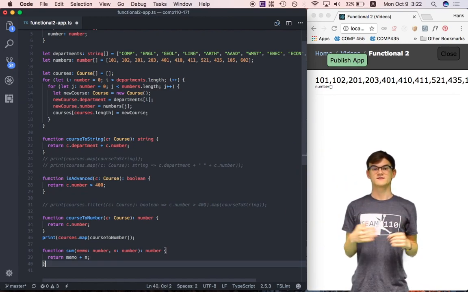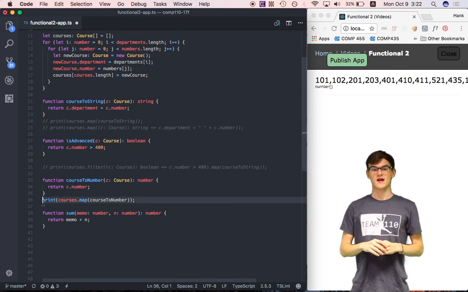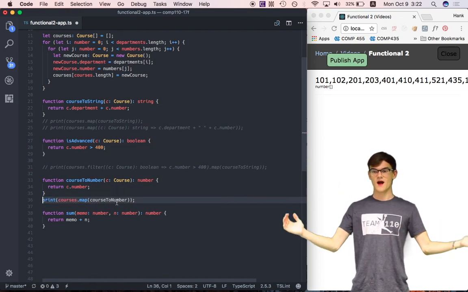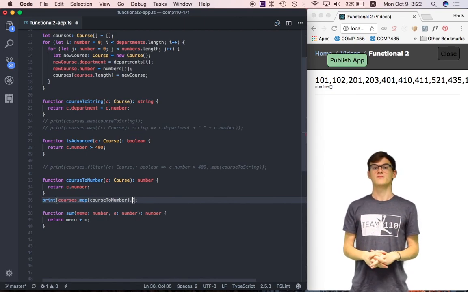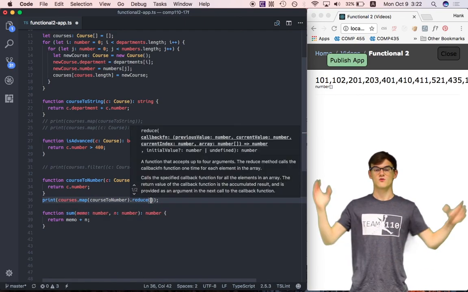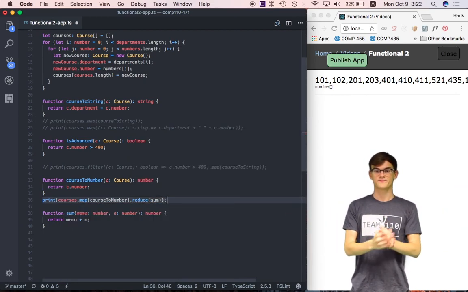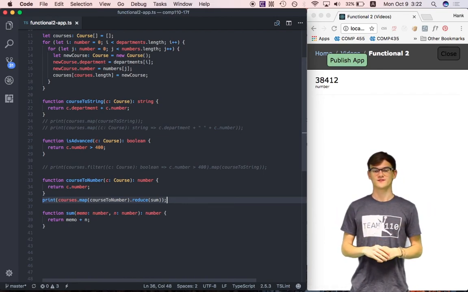Cool, so now we have this sum reducer function. And we can pass that in to TypeScript's reduce function. So we can say, after our map call, so we take courses and map them to numbers, we can say dot reduce and pass in our sum function. So map all the courses to their numbers and then reduce them to their sum. And if we print that out, we should get our course bulletin's power score, the sum of all of the numbers in the courses.